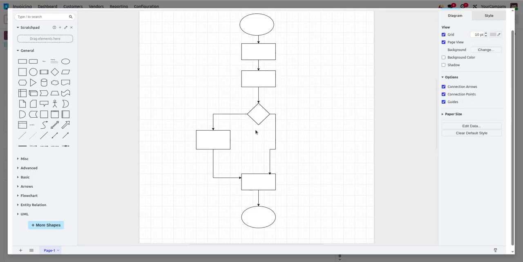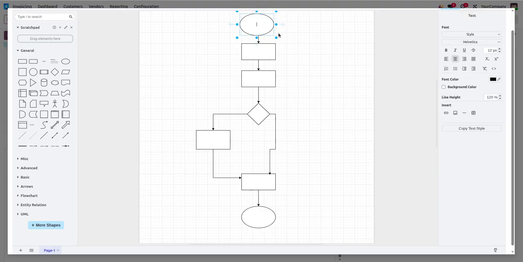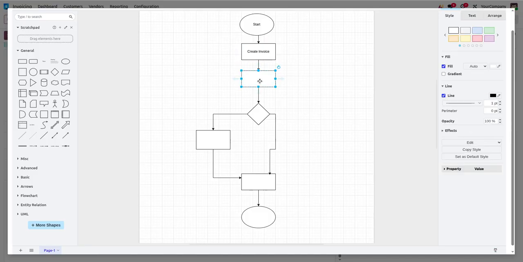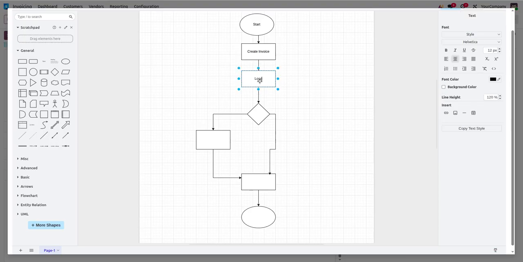After connecting all the shapes using connectors, I will add the text. This is the start, from where your flow will start for the terms and conditions. Then first, you will create an invoice. Then you need to load the default terms and conditions which you have set in your Odoo database settings.